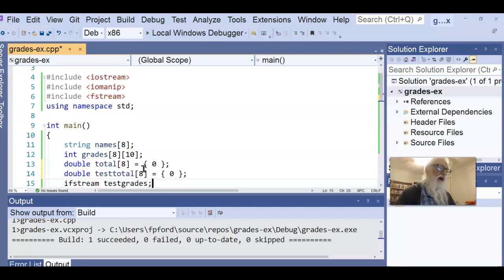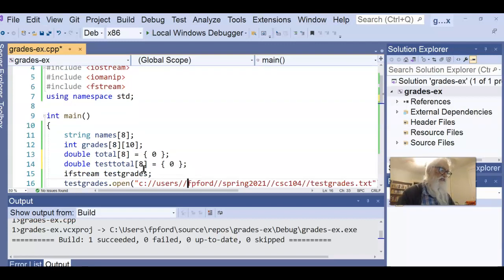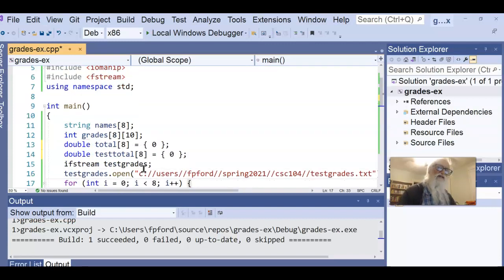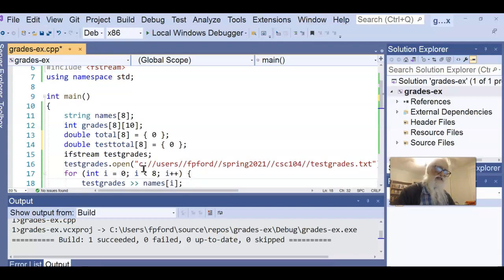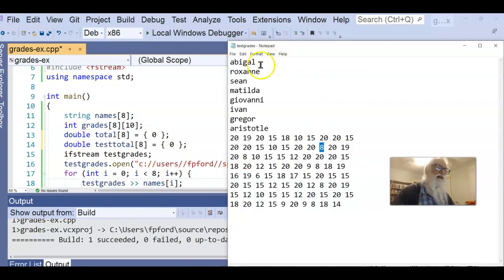So now I've got ifstream, test grades. I opened it, I gave it the same name. For each student, I am going to read the student's name. Now, if you look at the file, there are no blanks in the student's name. So I don't need getline. I can read it as a string. I should be careful here.